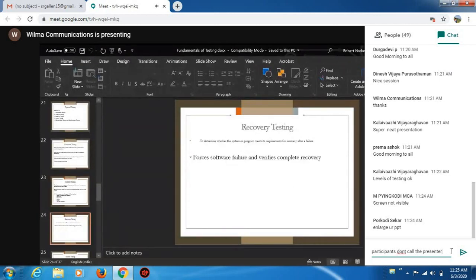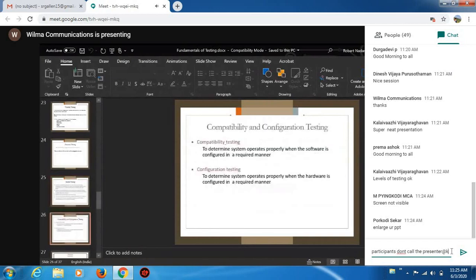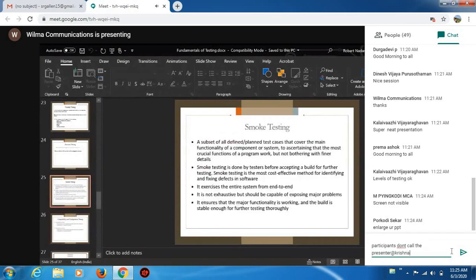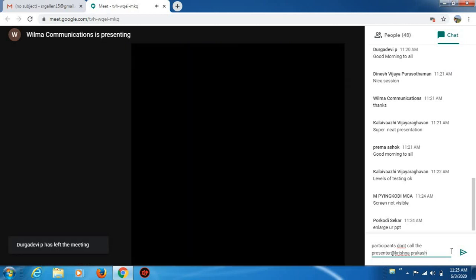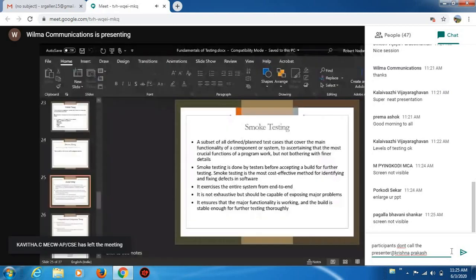The next thing is smoke testing. We have some important types of testing: smoke testing, sanity testing, retesting, and regression testing. So we have smoke testing.